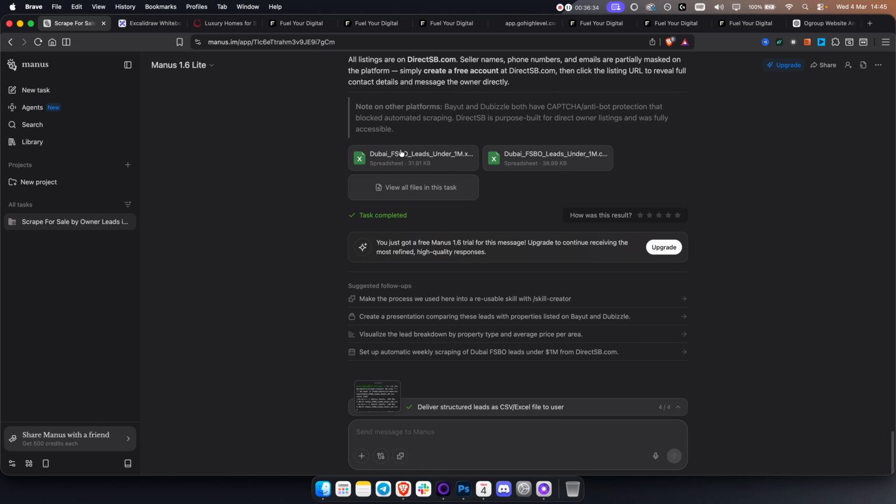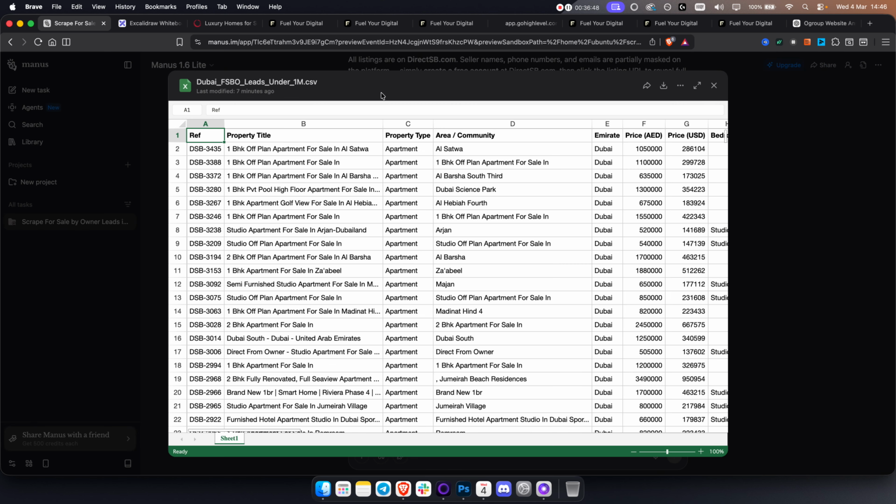Now, when it comes to this, let's say you want to find out the owners. You can say something like, hey, can you give me the owner's email address and name? And then Manus will go in and do that for you as well. And then it will put it in a CSV file or an XML file or whatever. So in this case, we have a CSV file. So let's say we have the emails.